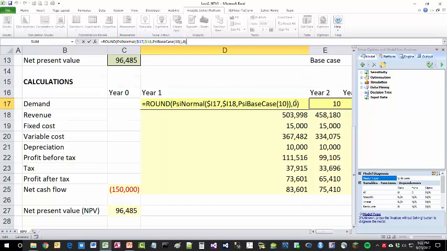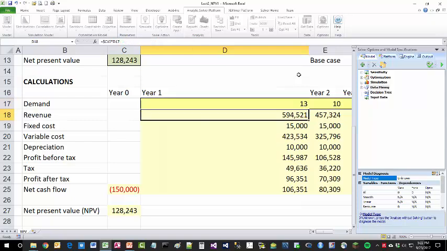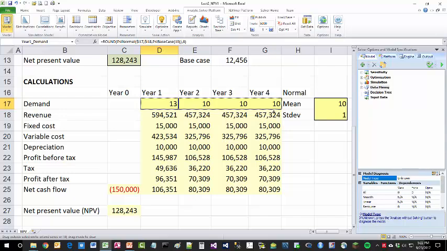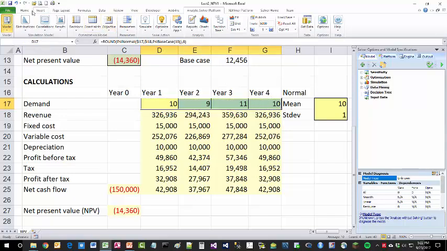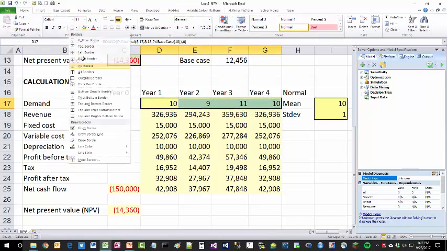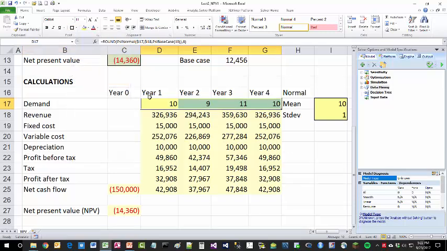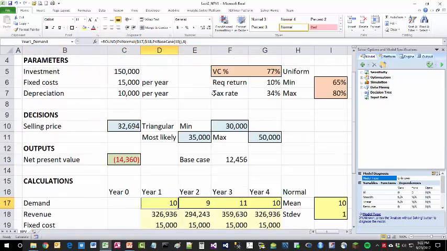The 0 digits is the rounding, and then notice the dollar signs in front of I for both I-17 and I-18. Okay, so after I move this back and then copy this formula to the right and then readjust my borders, you'll notice that when I hit F9, all 6 of the input cells, variable cost percentage, selling price, and all 4 years worth of demand are all changing all at once.